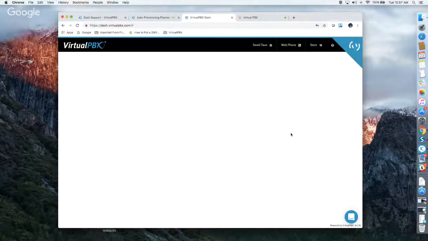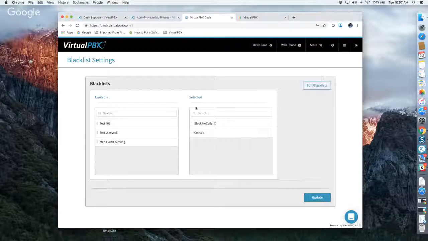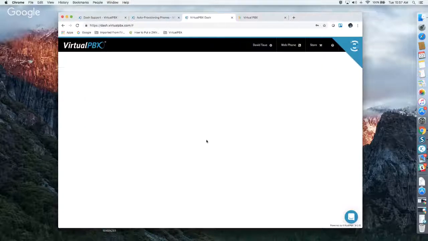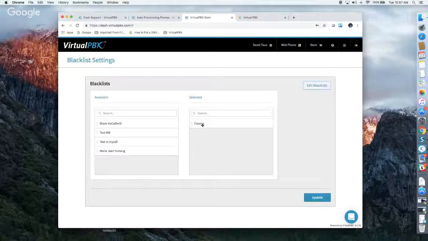And you go back to Settings. And you just want to make sure that it's in selected, right? Once you have it in selected, that means that list is active, right? If you move it over back here, you click Update. So now only the cuckoo list is active, whereas the block no caller ID was removed. So yes, you can have multiple lists, or you can just have one huge one. Up to you.